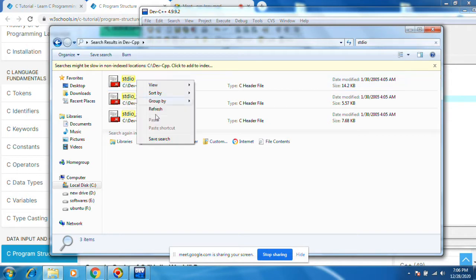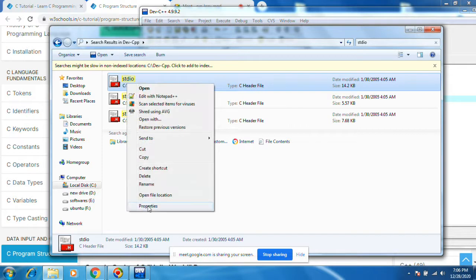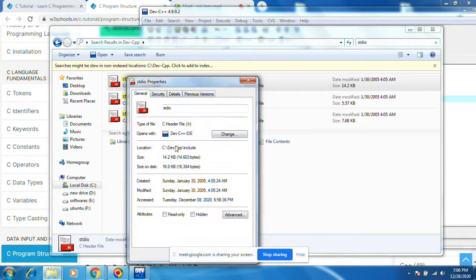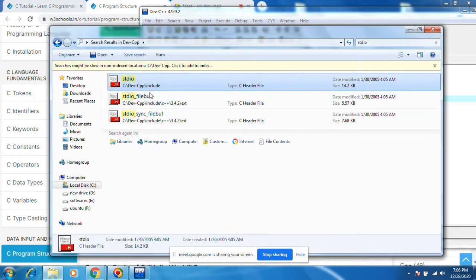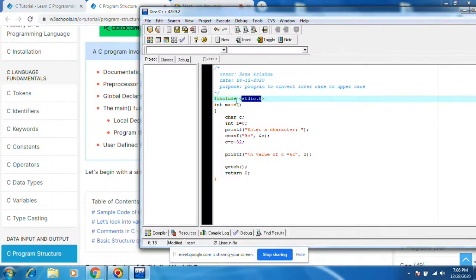You can see properties. You can see the full file name. The .h file name is stdio.h. Type of file .h, and this is there in the C colon Dev include. In this location the .h file is there by default. This include will link to that folder, and then it will read this file. Okay, this is called linking section.